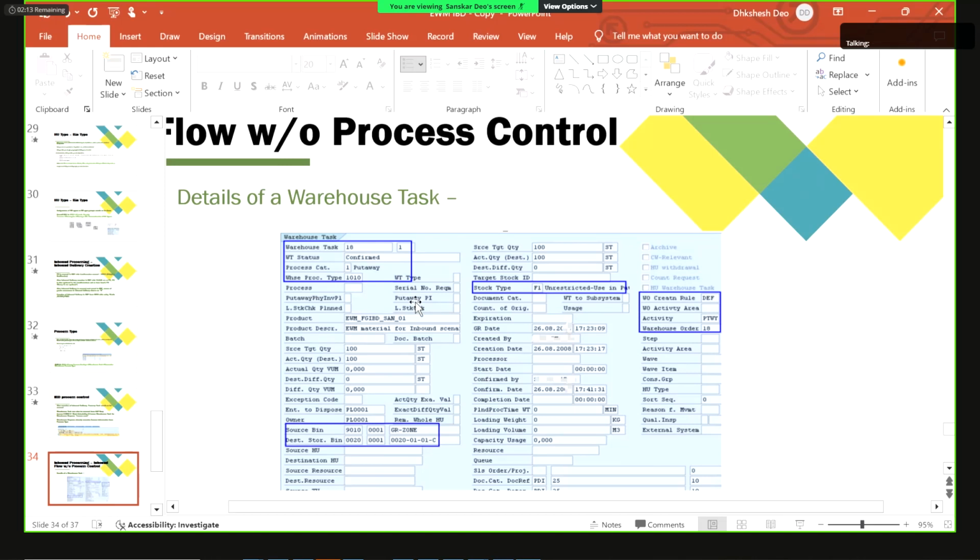So these are the important things the system will capture during any product move in the warehouse. Once you create the task, it internally has all the information. Suppose after one month you want to find who moved this and who confirmed this. The system will hold all the information inside this.